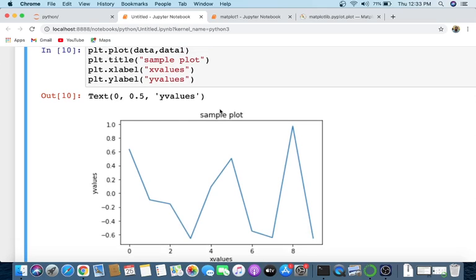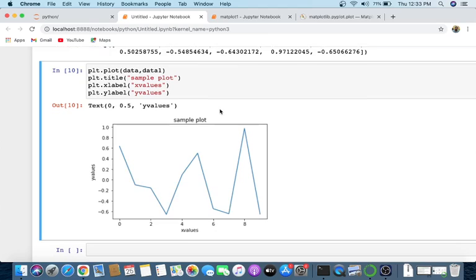Okay, so the X axis and Y axis labels will be printed here. So X values and Y values will be printed here. So in this way you can use this: title, then X label and Y label.